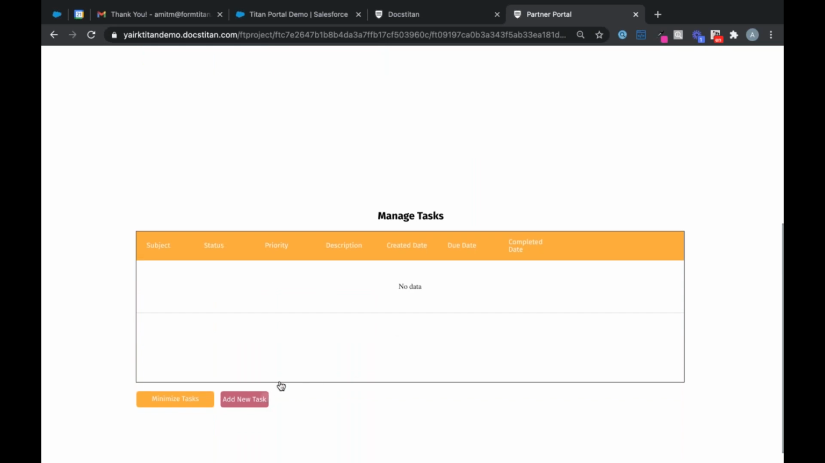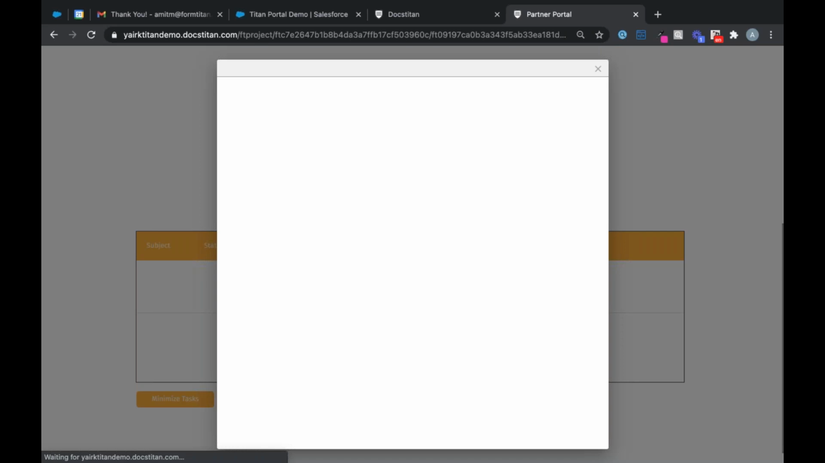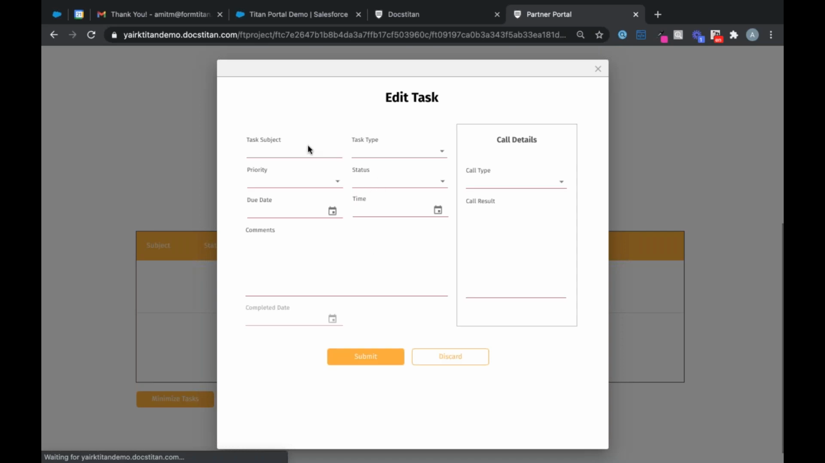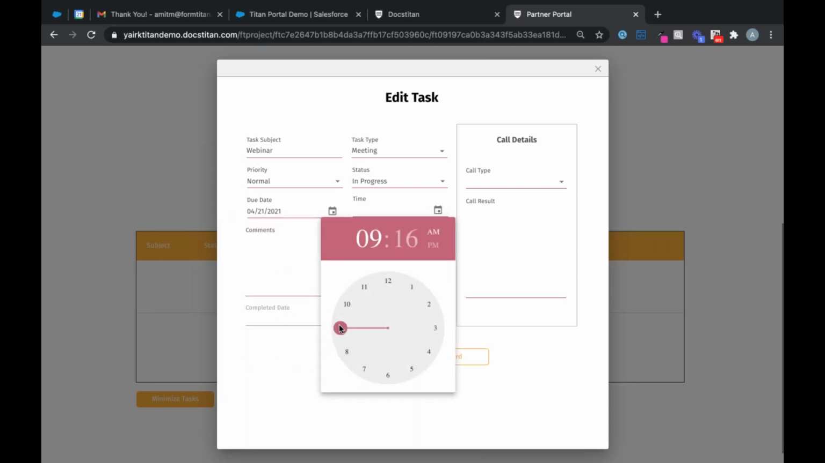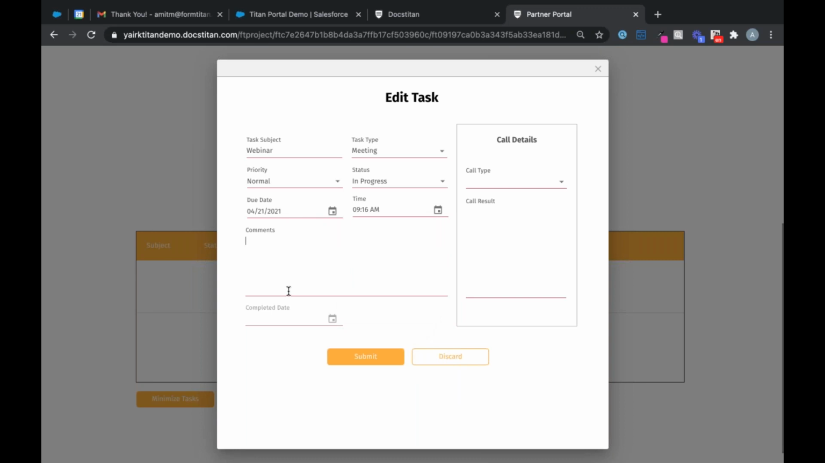And I can add a new task. So I can go over here, and this is, again, going to load another modal for me. And I can say Webinar. Task type, again, just like you do in Salesforce, you can do it directly here. You can log a call or a meeting. You can mark your priorities, give it a status, in progress, give it a due date, give it a time, give it a comment. And then go ahead and just submit it. You can also do call details like call type and call result if you wish.